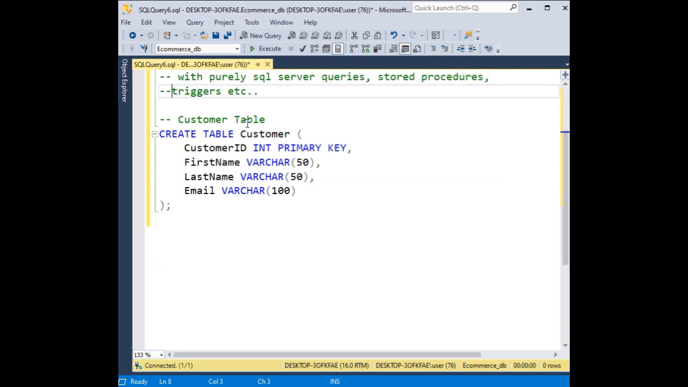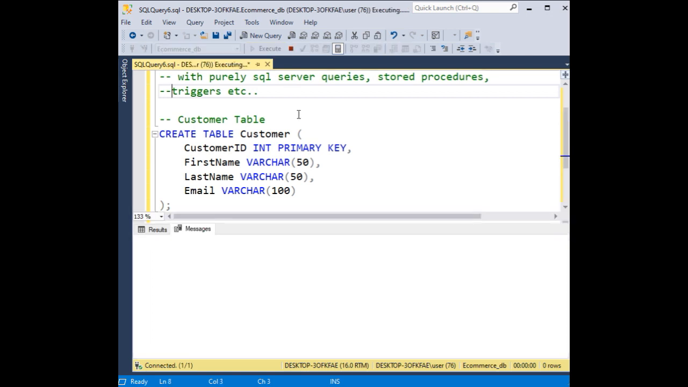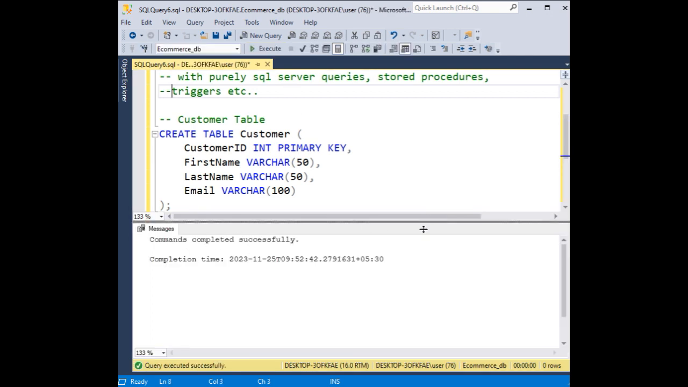If you notice, this is a customer table which contains some data information. This is a normal customer table I'm creating, which contains 4 columns. Let's execute. Commands completed successfully.